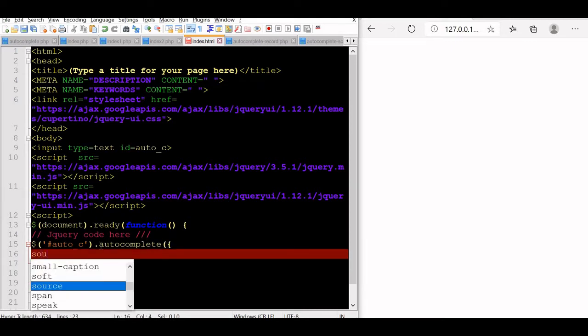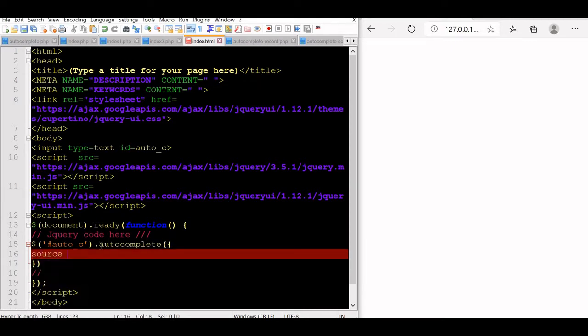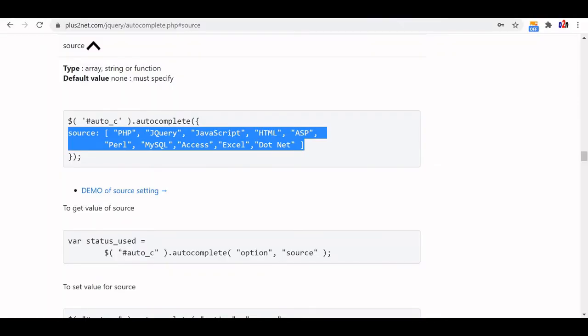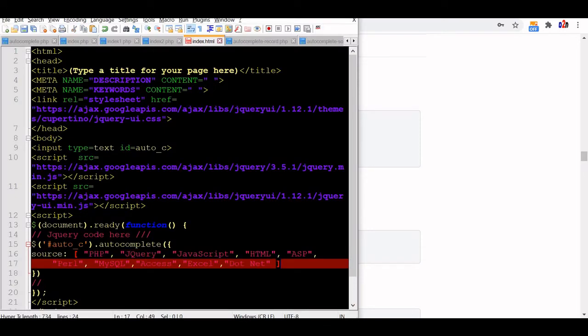We'll first define the source. Source is, let us say, PHP. We can continue a few more and end with this one, but let us copy this code. I'm just copying from the site, Control C, and pasting it here. Okay, so now the source is defined. This many sources I have given. Now the search will be picked up, or the filtering will be done, based on this data only.